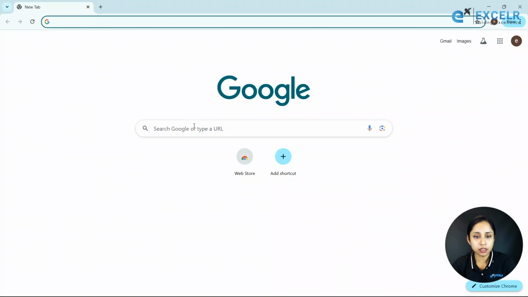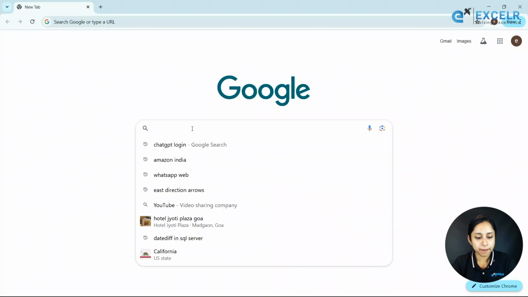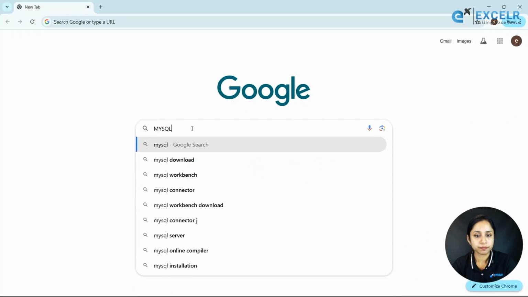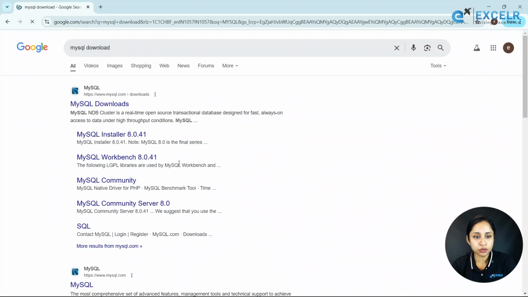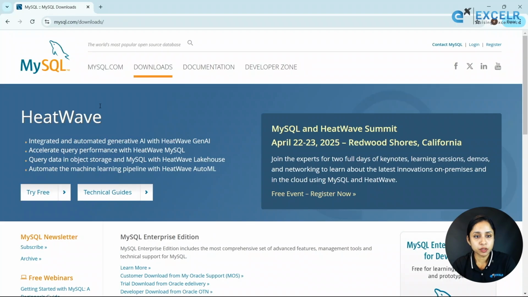For installation of MySQL, let's go to any of the browsers which you have in your system, and in search we are going to type MySQL download. As soon as you do so, you will find an official website of MySQL and MySQL downloads. We will click on that. It will open the official website of MySQL.